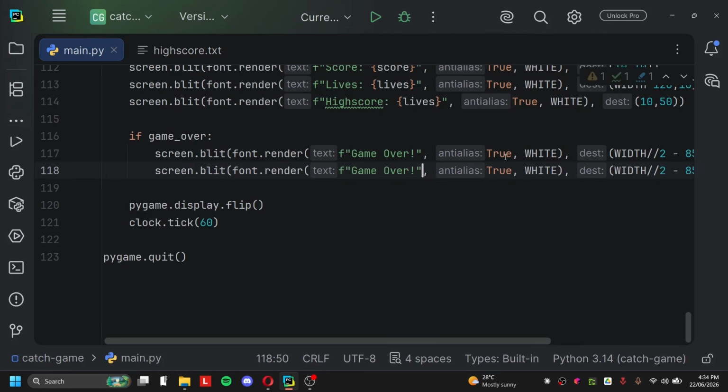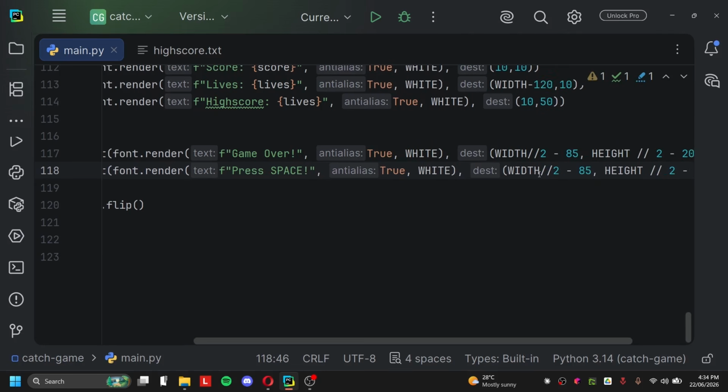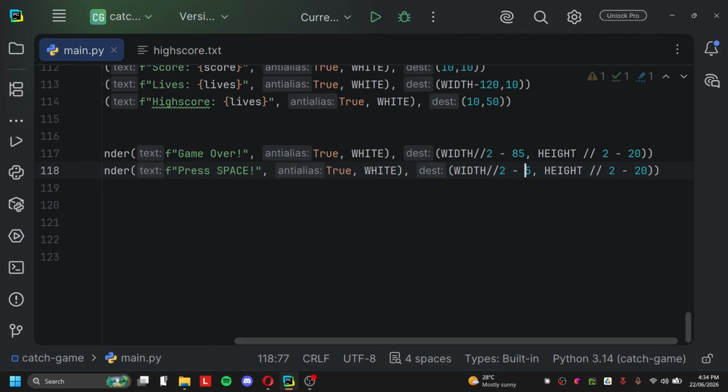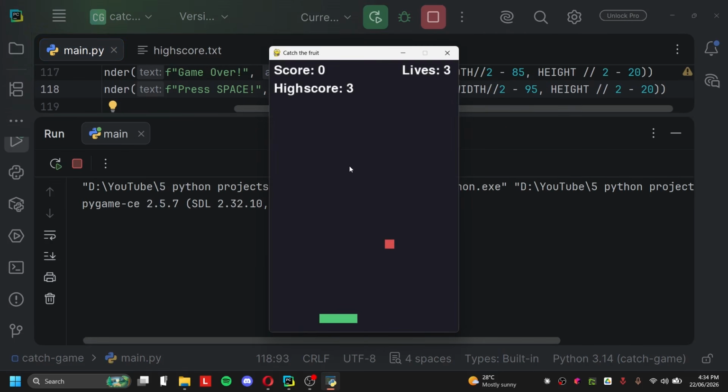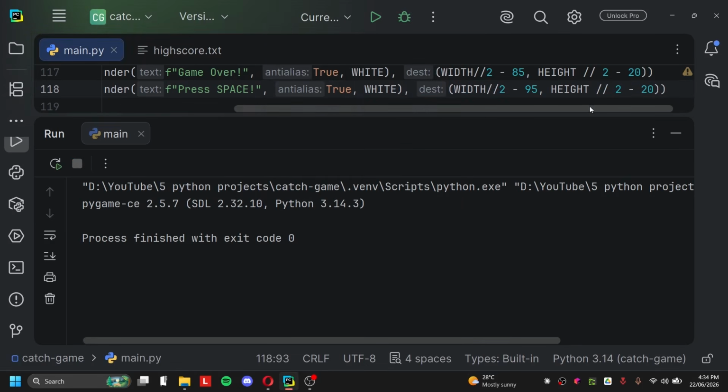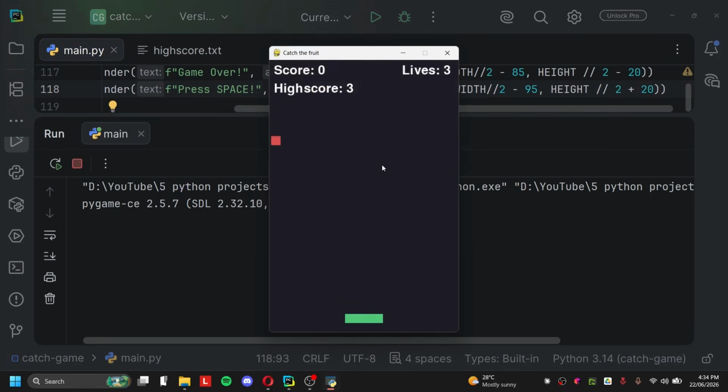I'm going to copy this down and say press space. Maybe tweak these values to minus 95 and minus 20 is fine. So let's start it and let's lose some lives. As soon as I lose all of my lives, it says game over, press restart, but it overlapped. So let's put it on plus 20 right here. So it's going to fall over, and it's going to say game over, press space.